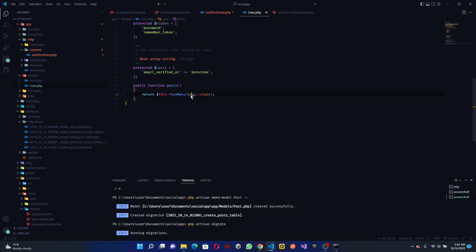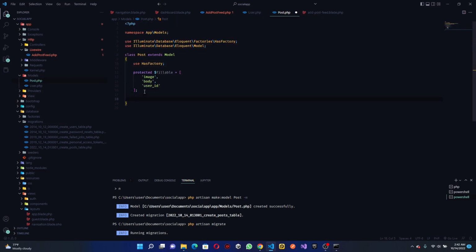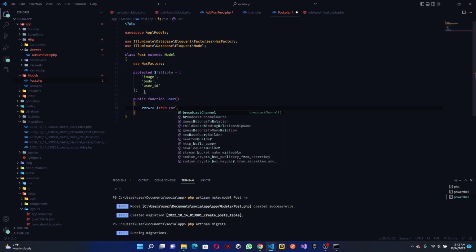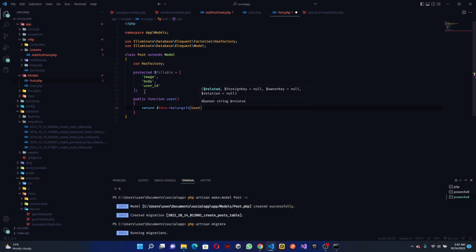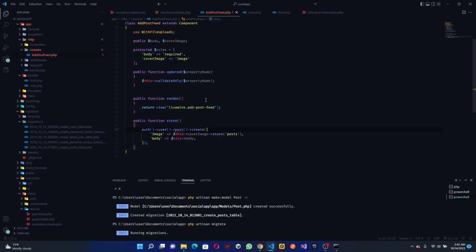Then for the post class, we have to specify that this post belongs to this user. For public function user, return this belongs to, what does it belong to? The user that created it. Alright, good. So since that is done, we should be able to use this. Don't mind the error, it will actually still go through.